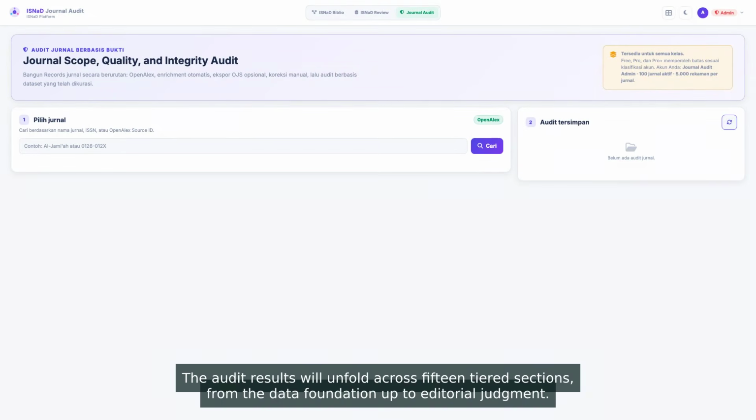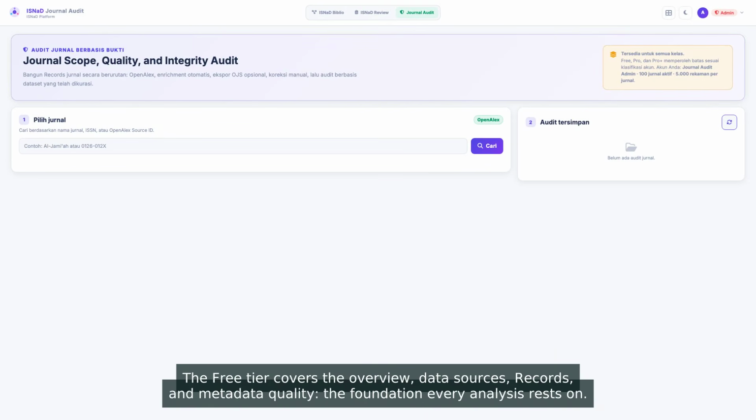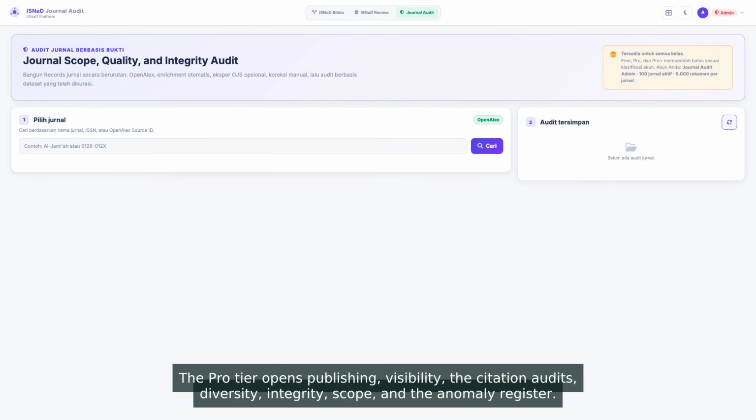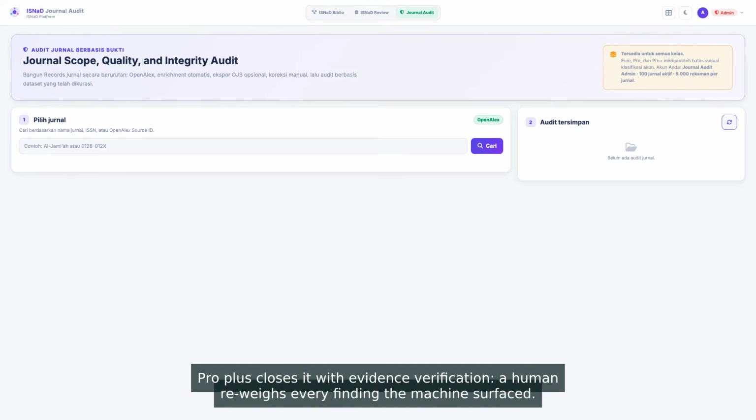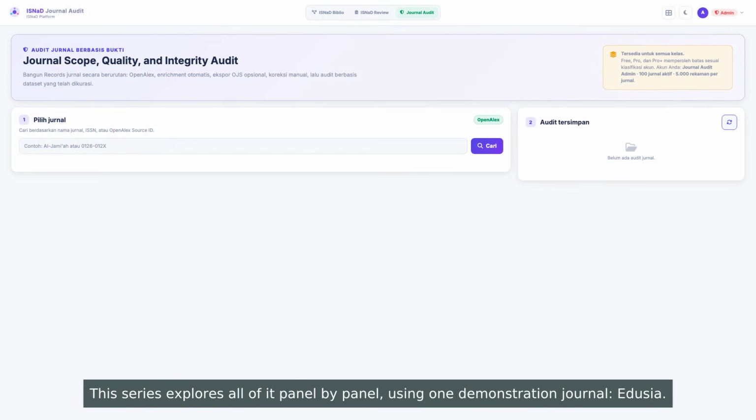The audit results will unfold across 15 tiered sections, from the data foundation up to editorial judgment. The free tier covers the overview, data sources, records, and metadata quality, the foundation every analysis rests on. The Pro tier opens publishing, visibility, the citation audits, diversity, integrity, scope, and the anomaly register. Pro Plus closes it with evidence verification. A human reweighs every finding the machine surfaced.